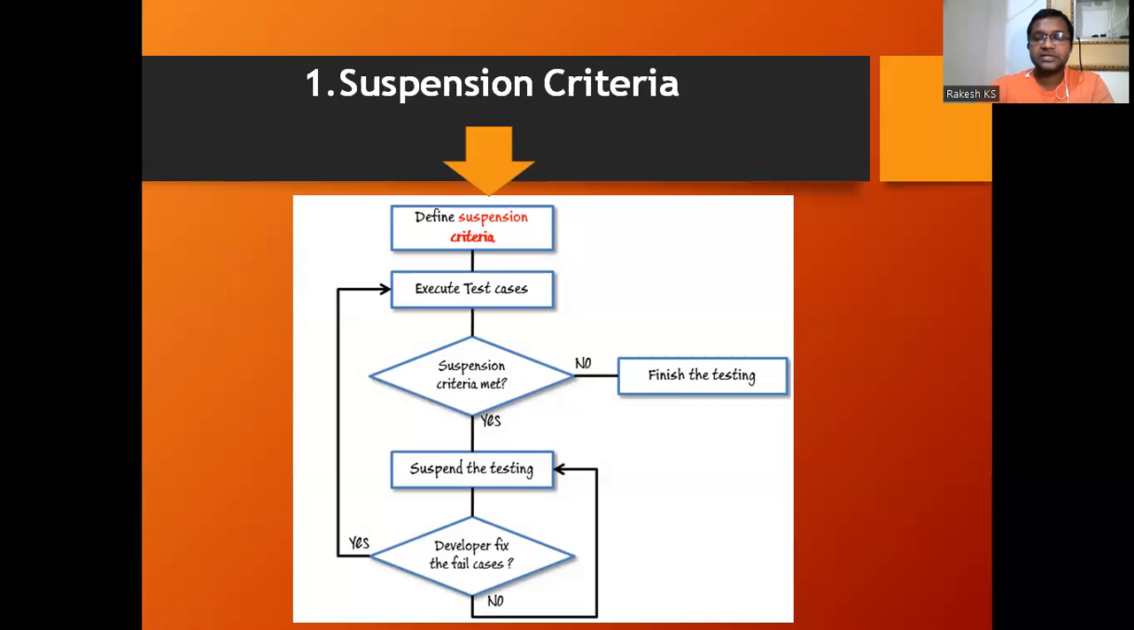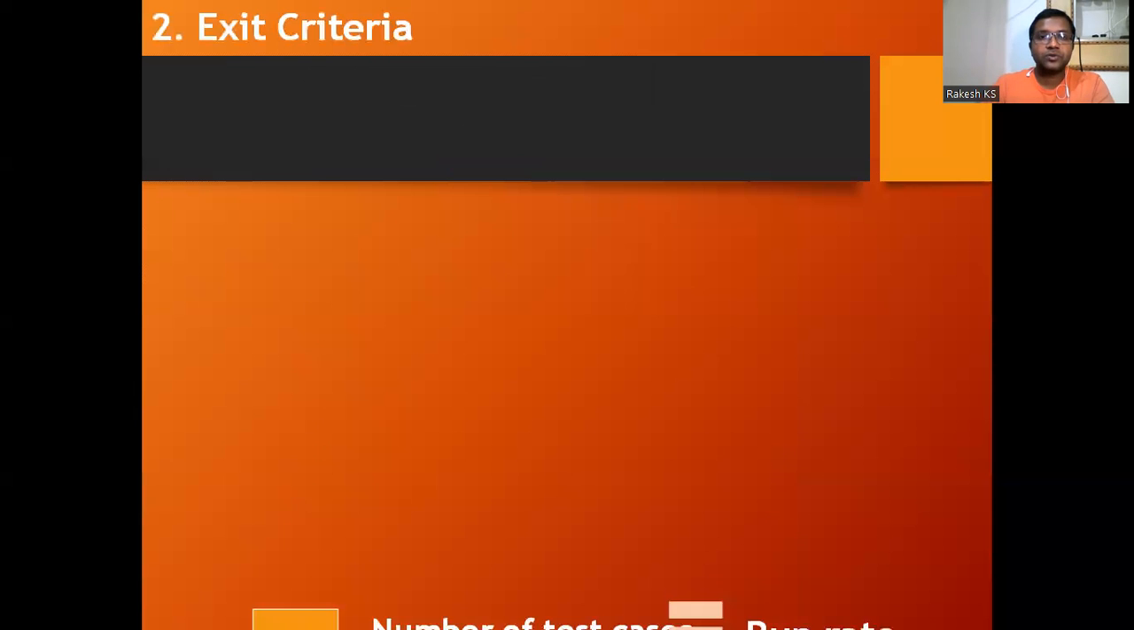Once the testing is suspended, the respective developer has to fix the failed cases. Until then, no testing is conducted. Once the developer fixes all those failed cases, the testing starts again. If the suspension criteria is not met, meaning the failures are less than 20%, then we conduct the ongoing testing or finish the testing. So this is about the suspension criteria. There is one more criteria.